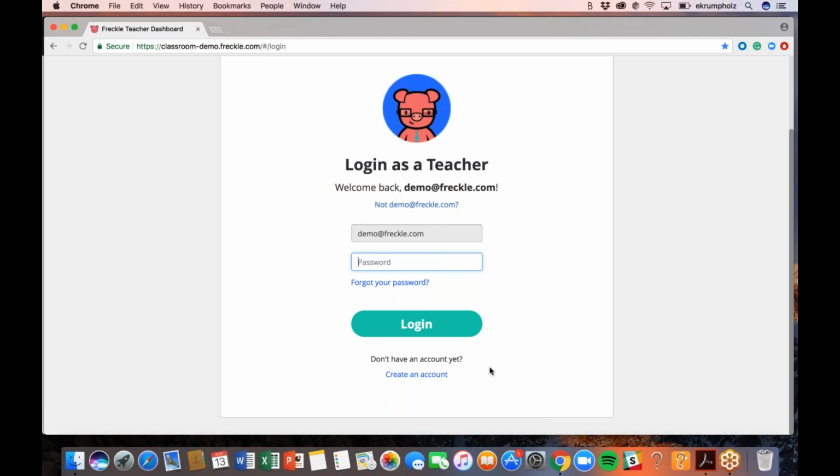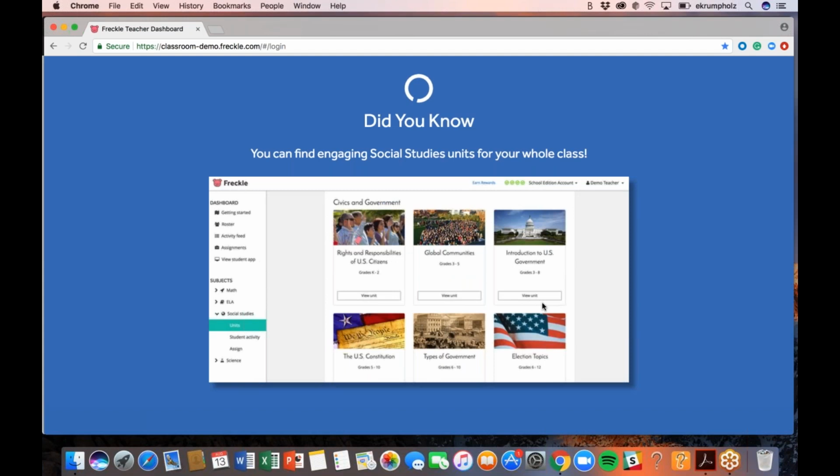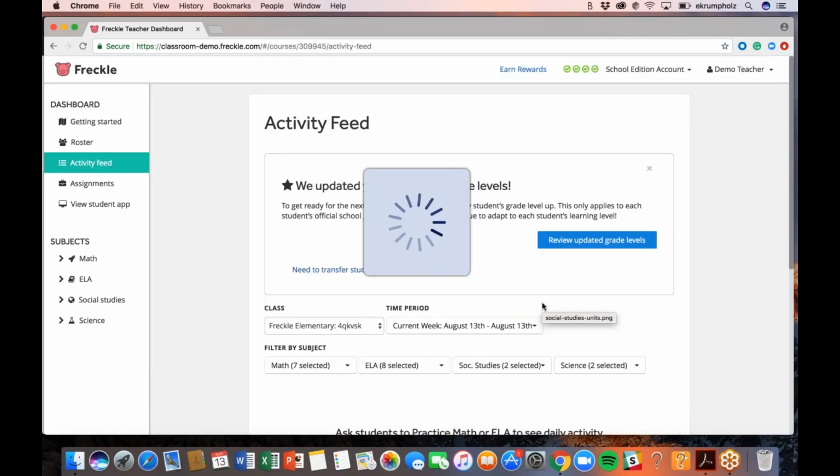The next time that you log in, you'll visit the same web address, classroom.freckle.com, and you'll simply log in using the credentials that you created, so your associated email address and password. That's what I'm going to do now. I'm going to enter my password, and I am getting logged on.